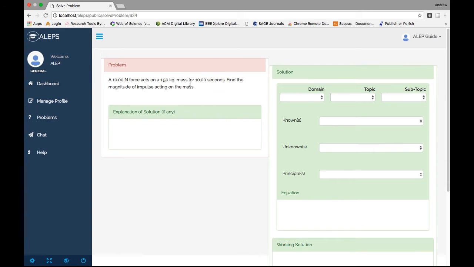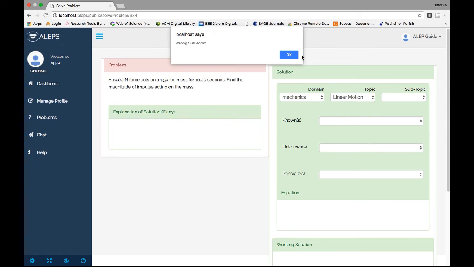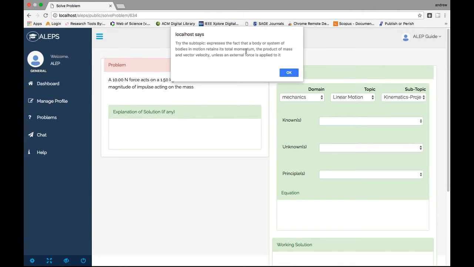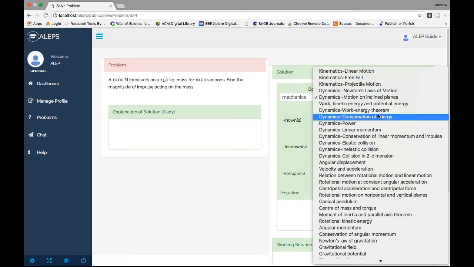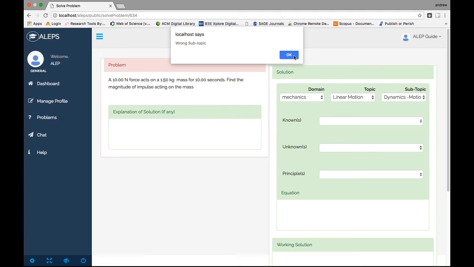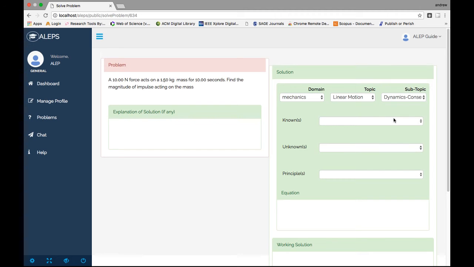So this is the main problem, and you can go to the domain. I think it's mechanics, linear motion, and then when I come to the subtopic, select wrong. So whenever you make a mistake, you get a pop-up saying you're wrong, and if you make the mistake again, you get more details about what the main solution is. And if you go ahead and make a mistake for the third time, then you're actually given exactly what the answer is. So the answer is dynamics conversation.